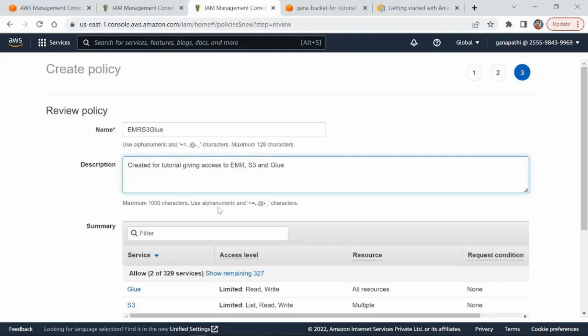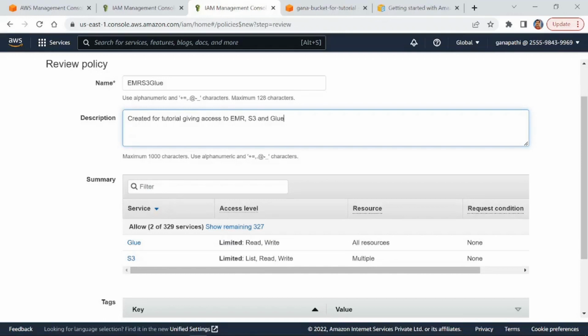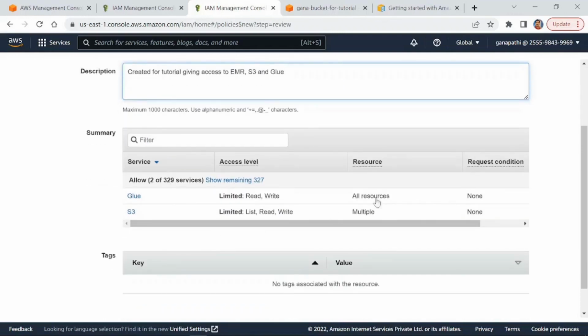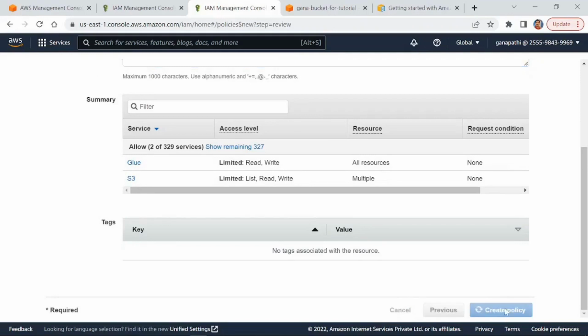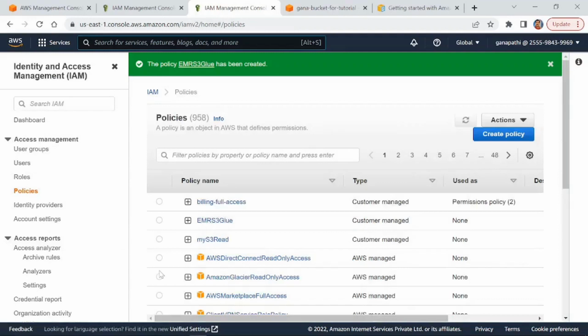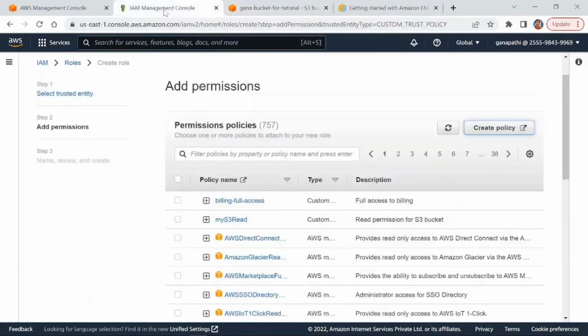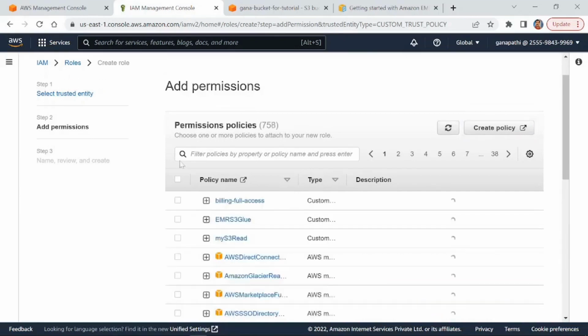Okay. Create policy. Now this policy is created. So we can exit from here. Go back to IAM Management Console. Here, we already got the policy. We can refresh this to see the new policy. We have this already here, EMR S3 glue.